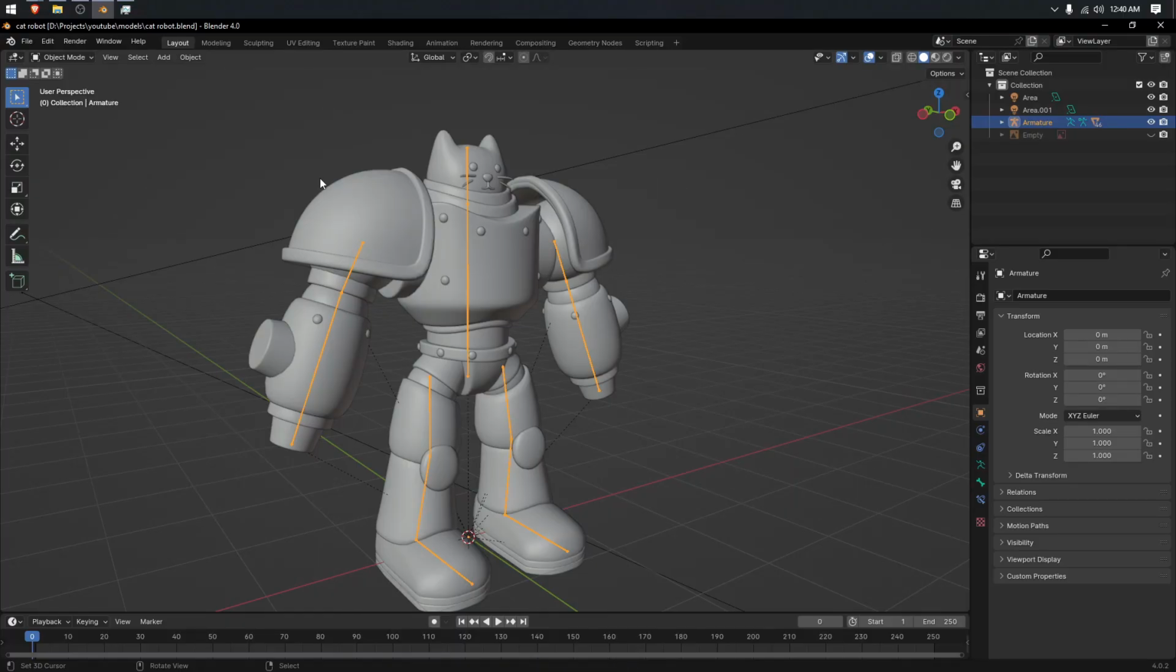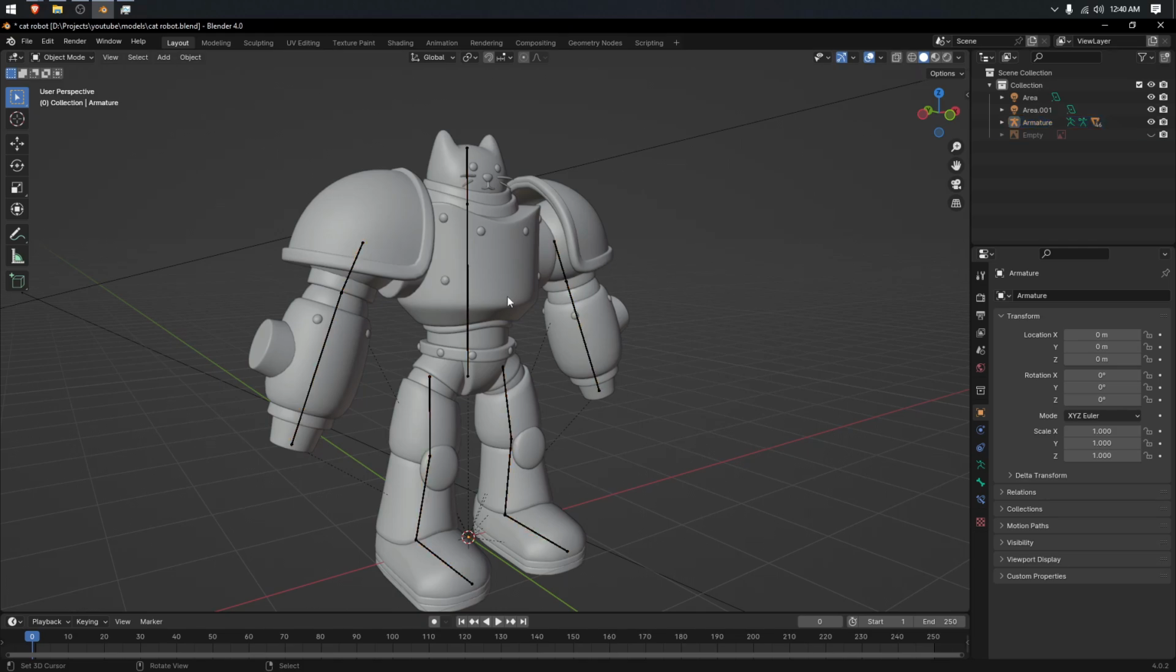Alright, so now we are moving to the final part of the Blender pixel art animation, which is the point of all this. It's animating the character and exporting it to an animated GIF or video or image.